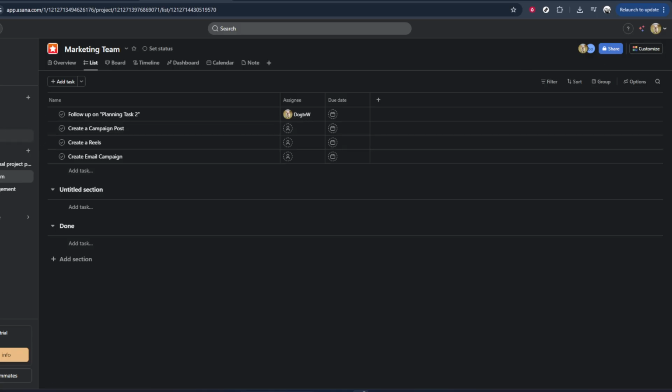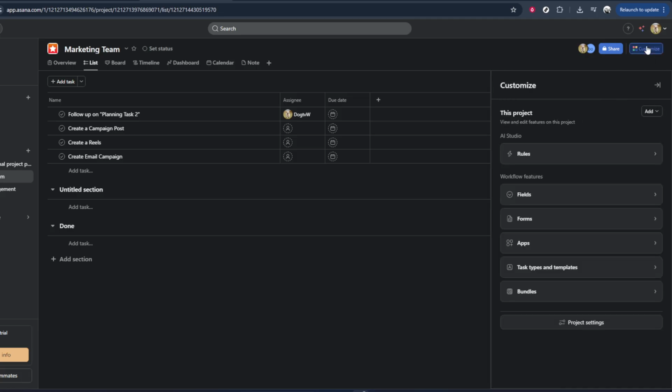First, start by opening the Asana project where you want to standardize your workflow. This should be a project that you and your team use regularly, like a marketing campaign board, a product roadmap, or a client onboarding project. Make sure you're in the correct workspace and that you have the right access to edit the project settings, since bundles affect how that project is structured.